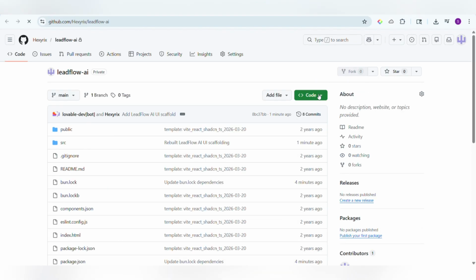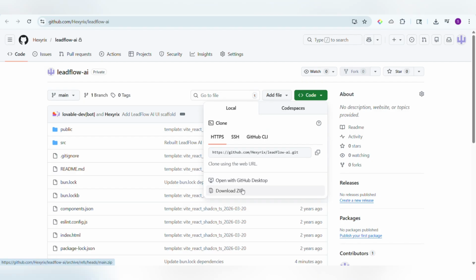Inside GitHub, click the green Code button and select Download Zip. This gives you a clean copy of all your project files ready to deliver to a client. Now you are ready to sell.